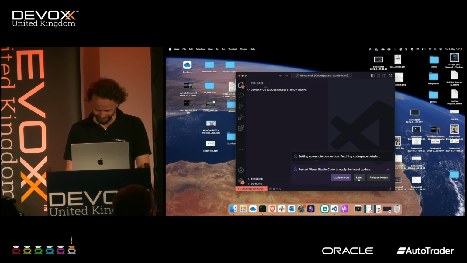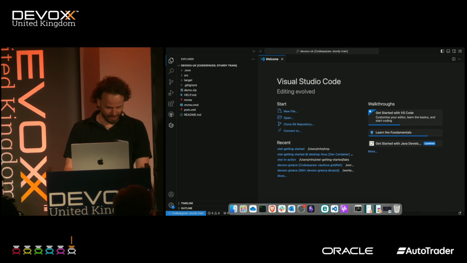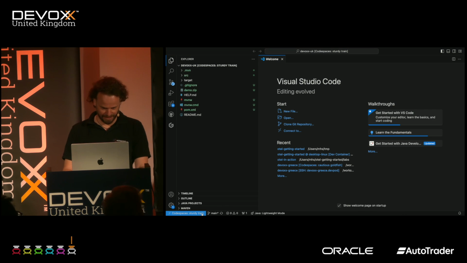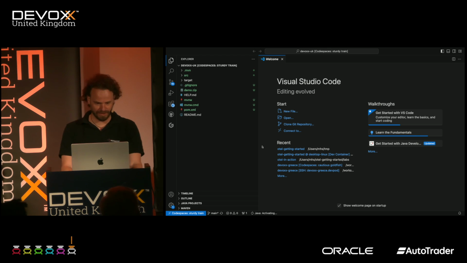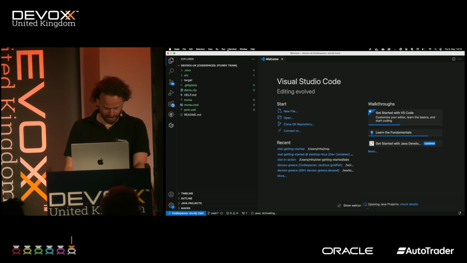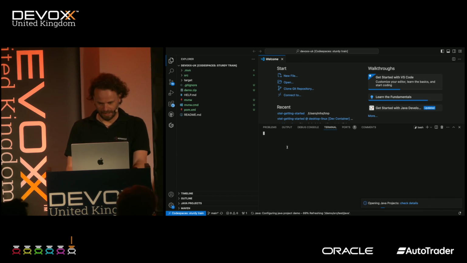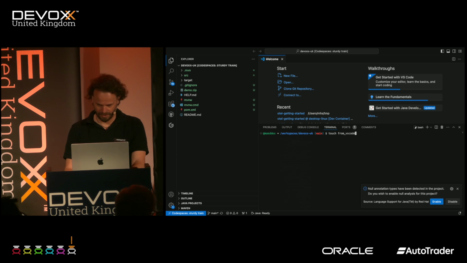And again, you can see here on the bottom, opening remote. And it's now connected to that code space. So you can see this is exactly the same one that I had just now. This one activates Java straight away because I have this installed on my local environment. So if I start a new terminal here, I get the same prompt. And if I say, for example, touch from VS Code, I have this new file in there.